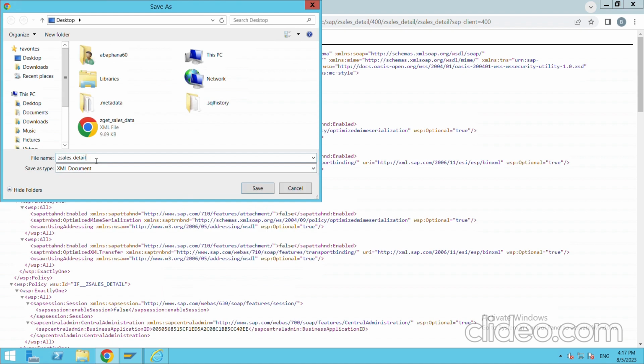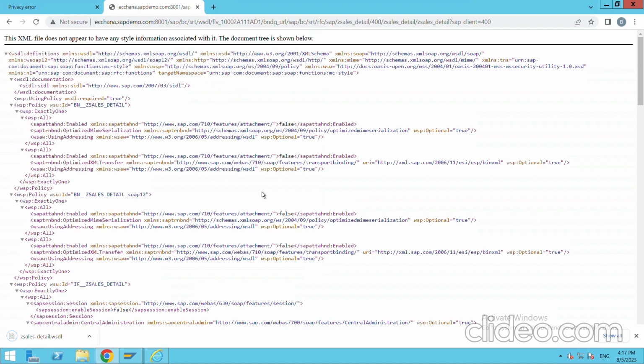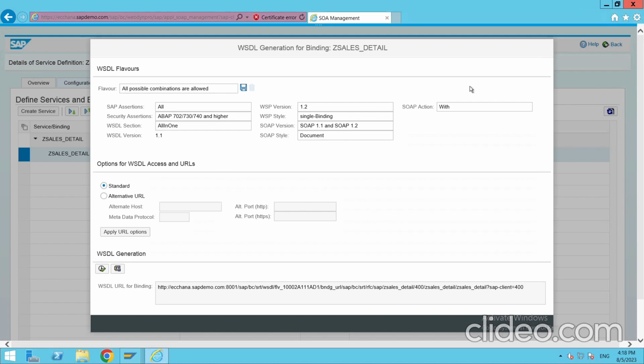So one of the things that you need to focus on is that the file name should have the extension .wsdl. You can provide any path wherever you want to download the WSDL file. I'll say desktop. I'll save it. So the WSDL file is generated and it is downloaded on the desktop. Now you can use the WSDL file while you go for creating the consumer proxy or consumer service.